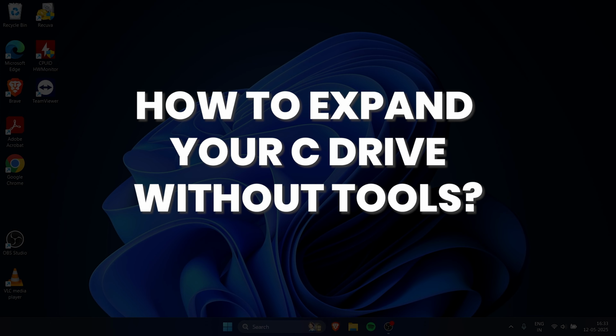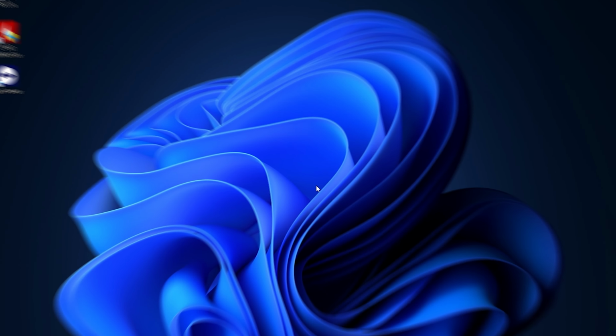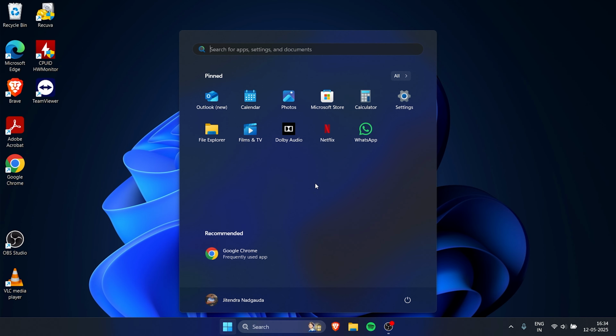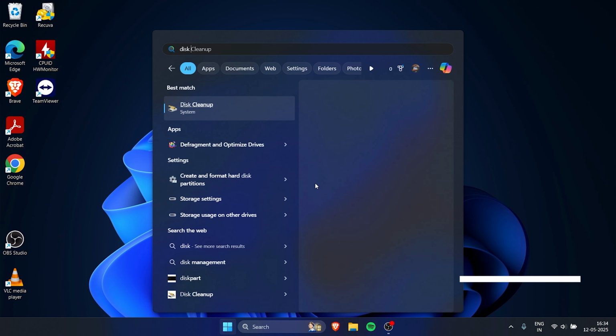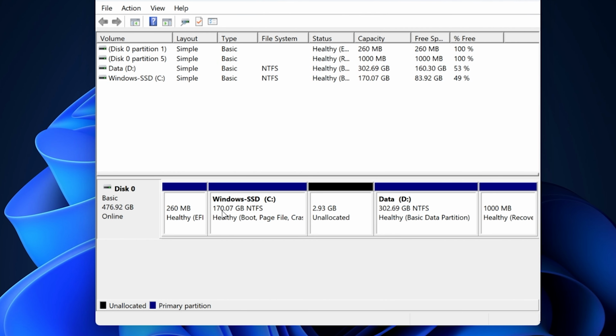How to expand your C drive without any tools. For this, you want to type in disk management in search and click on create and format partitions. So here you can see I only have one disk on which I have C drive and D drive.